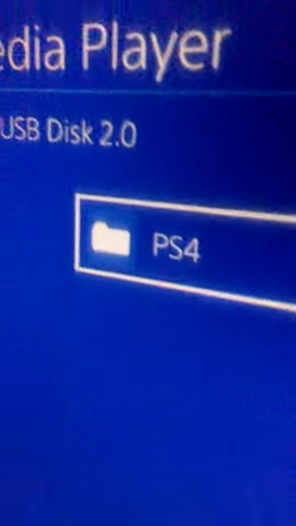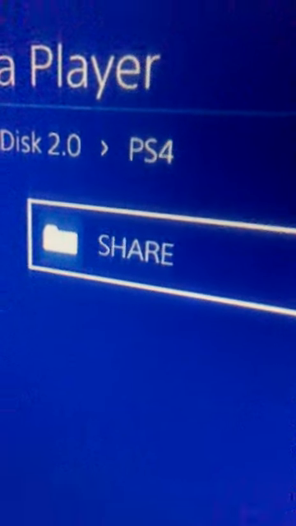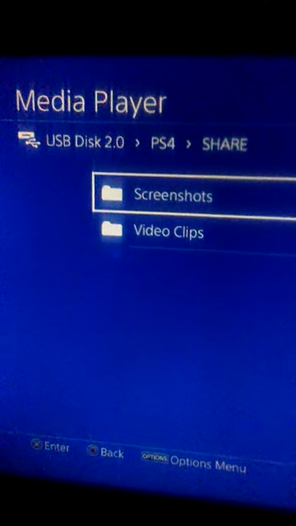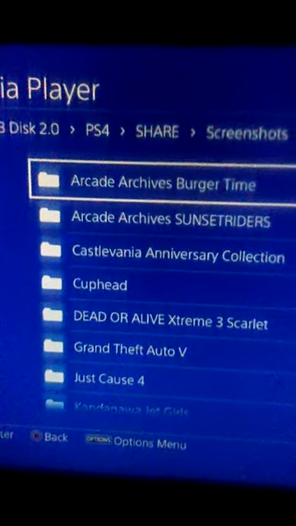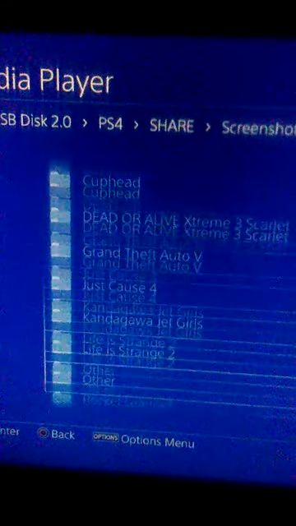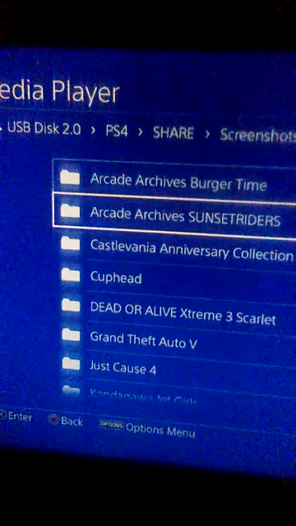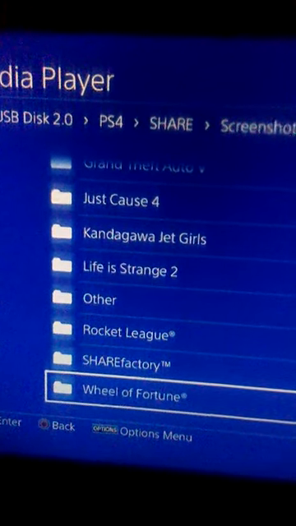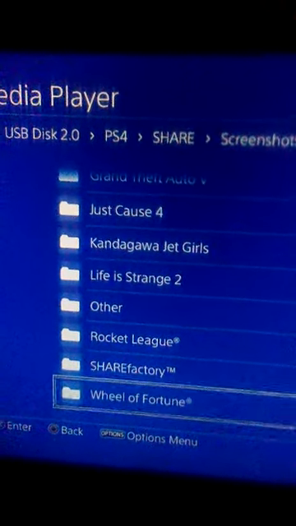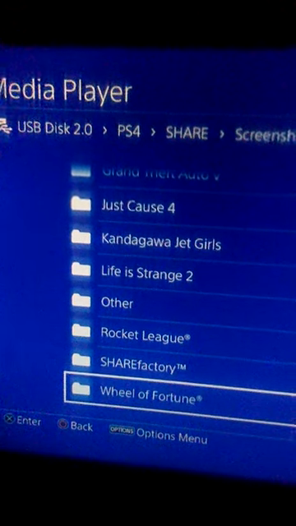Okay, you guys notice this right here, this folder. It says PS4, and there's a folder in here that says Share Screenshots. And yes, you will notice that I have all of these in here. This is where they go when you save them to a USB thumb drive.